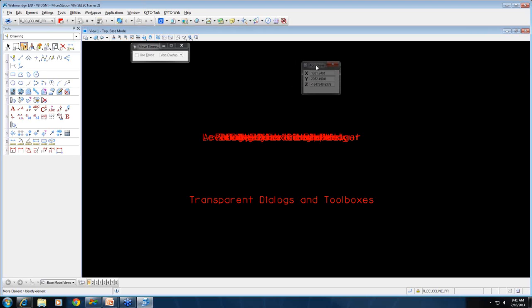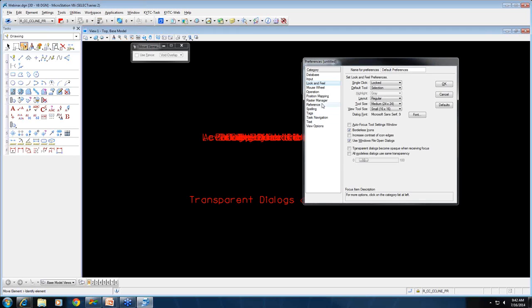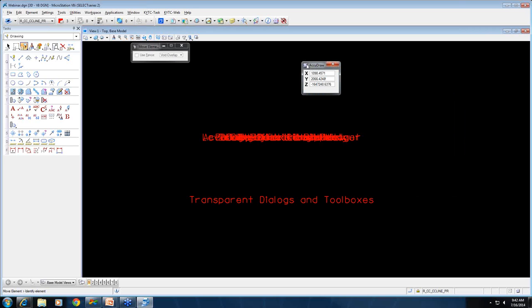But there have been some people in the past who didn't like it exactly the way it was working. So Bentley has added a function under Workspace Preferences. Actually, let me cancel that. Let me set this transparency back to 0 and go to Workspace Preferences. Under Look and Feel, there's one here that says Transparent dialogs become opaque when receiving focus. Let's turn that on. Tell it OK.